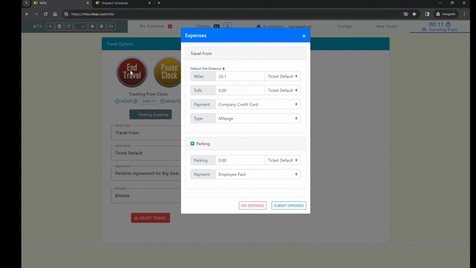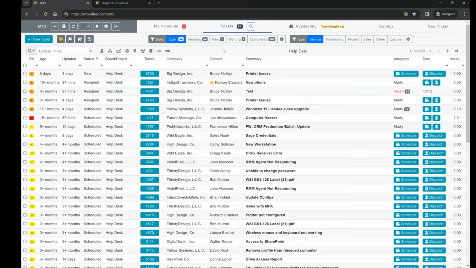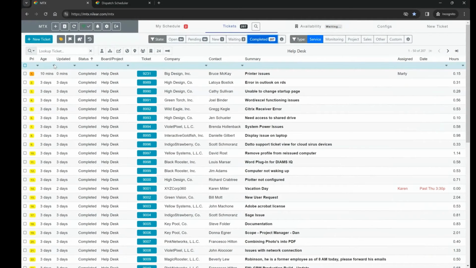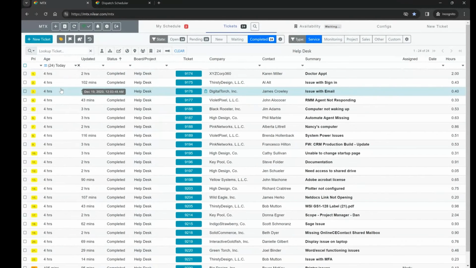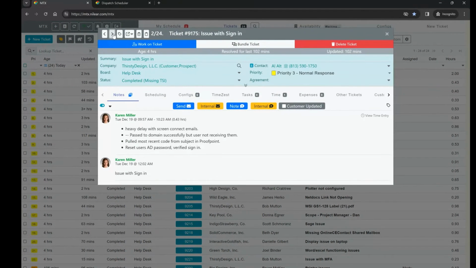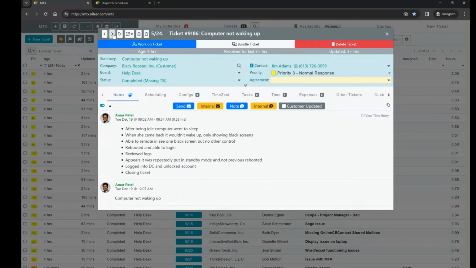Once I'm back, I'll end my travel. If I have a parking expense, put it in now. Go to the tickets tab here. We have different filters: open, pending, new. Maybe you want to see completed tickets. Maybe you just want to see completed tickets for today. You could drill down on any ticket. You could instantaneously scroll through, seeing all the notes and time entries and properties of the tickets.